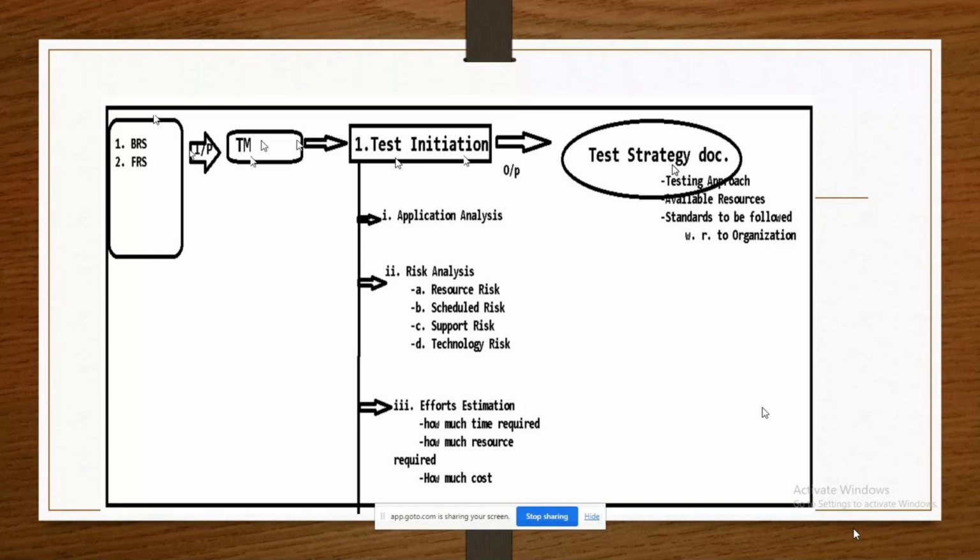Resource risk means for the current project, how many testers are required? Presently, how many testers are available? Okay. Then schedule risk.